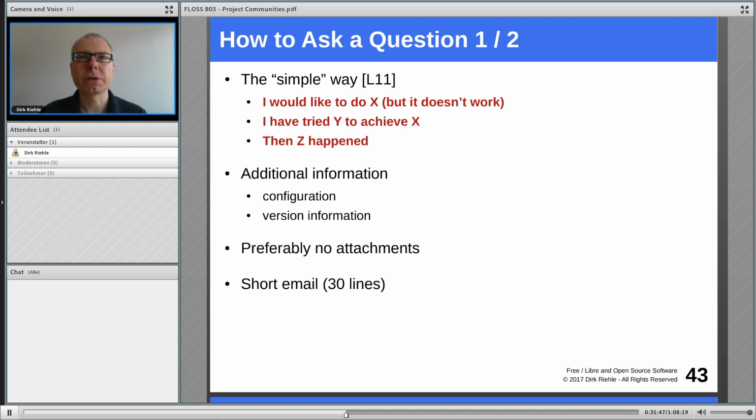suggested by one reader of our work, and he said, you should first say what you want. I would like to do X. Then what you tried to achieve that. That already might be an indicator to a reader that you're trying the wrong thing, perhaps. And then what happened, and perhaps why it's not the thing you expected to happen.